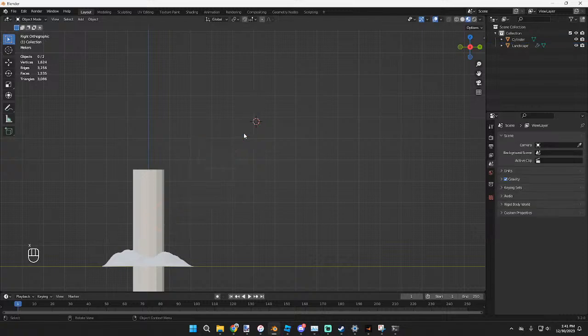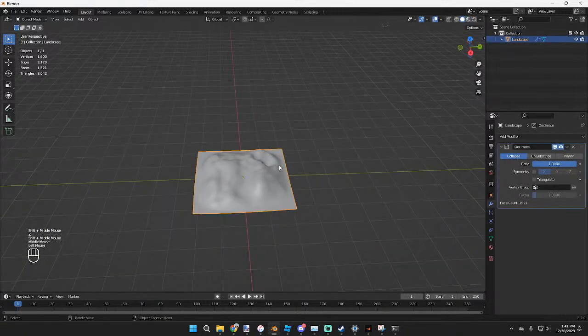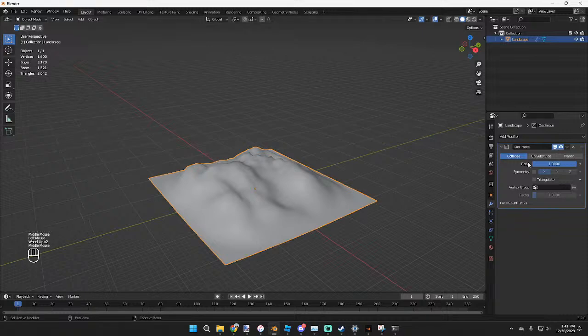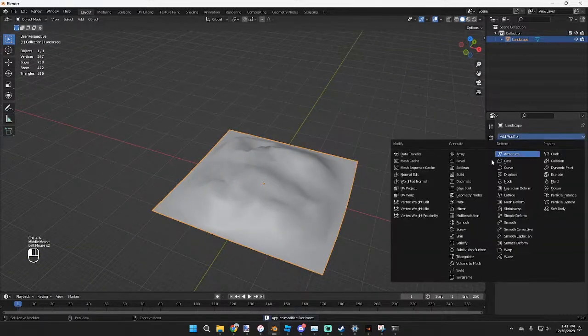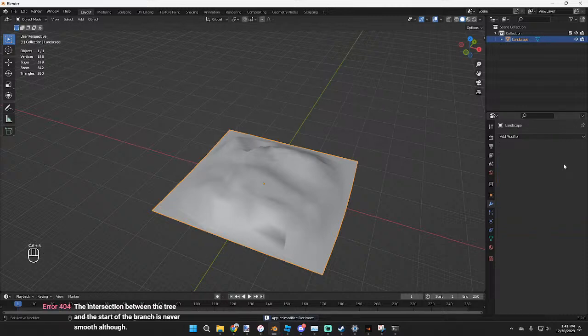How to do intermission? What is intermission? The intersection between the tree and the start of the branch is never smooth, although yeah, it's pretty much impossible to do that. I don't think really any games do that.